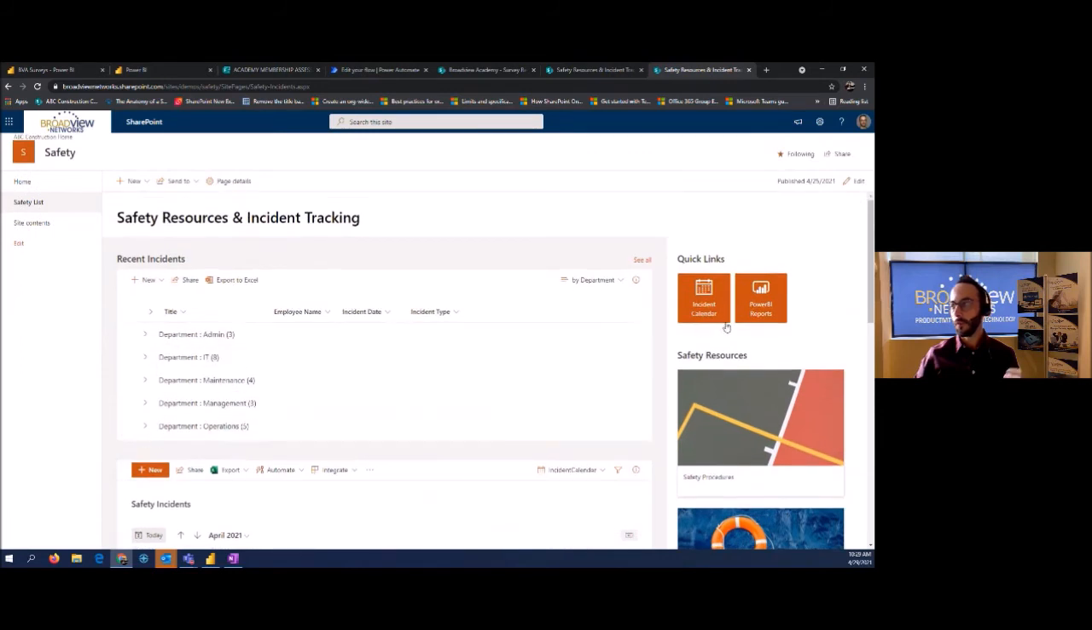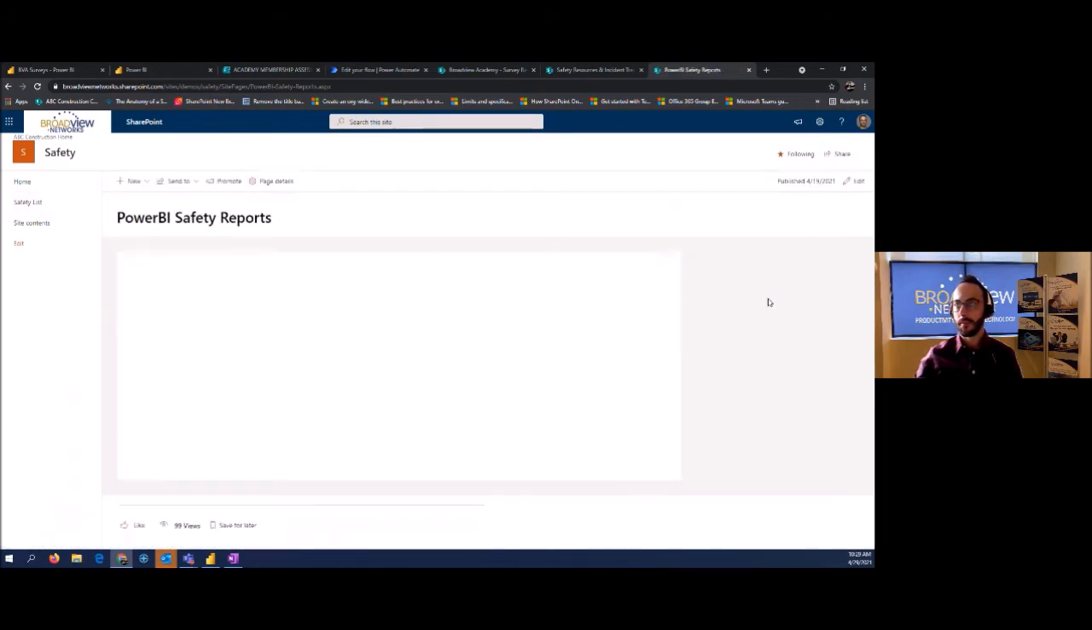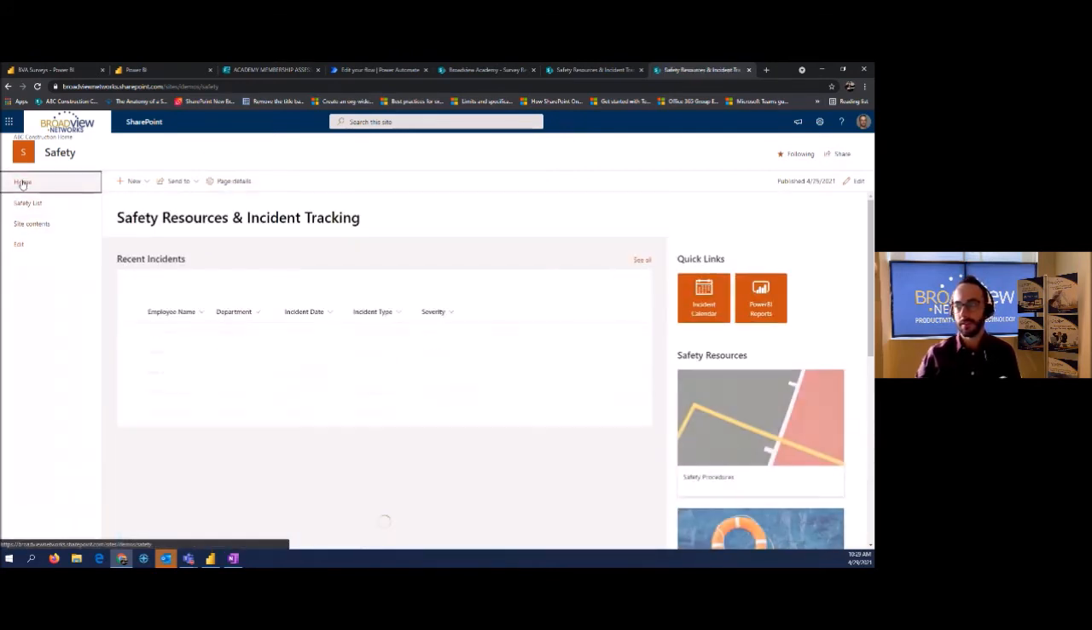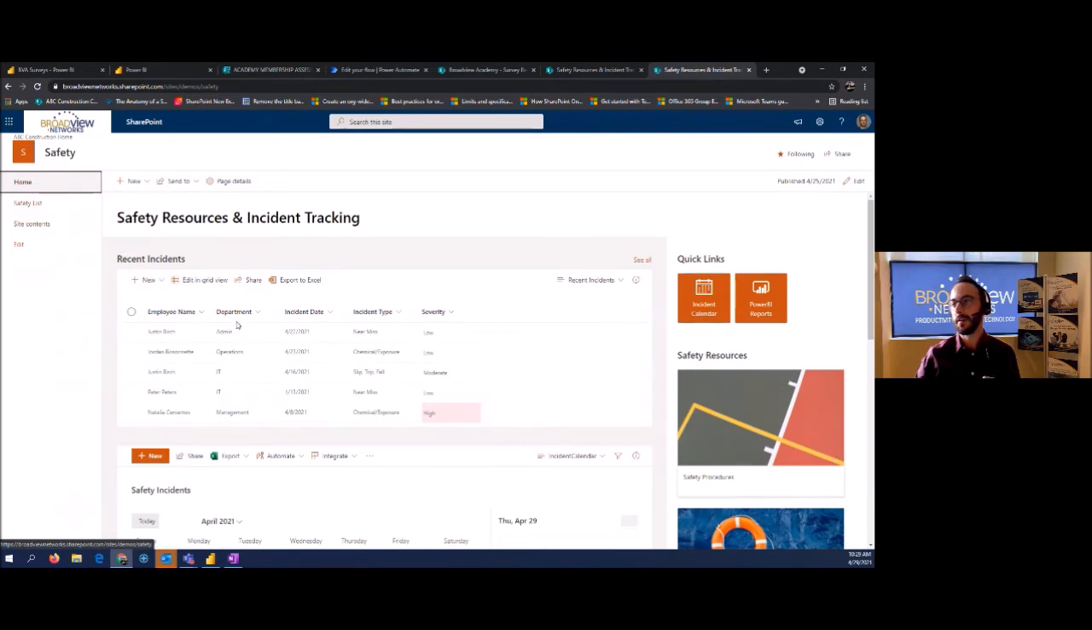And then once again, since these are now inside of a SharePoint list, we can have Power BI reports generated in real time. So now we have reports on all our safety incidents. So now the safety officer isn't spending any time generating monthly reports. They're just here all the time in real time on this site.